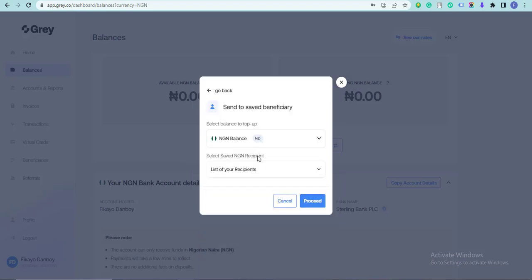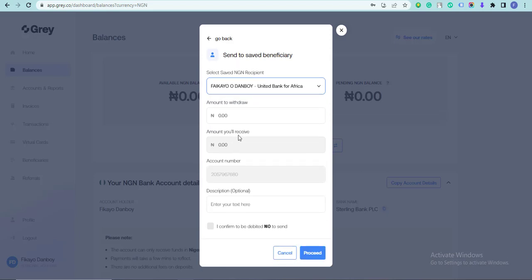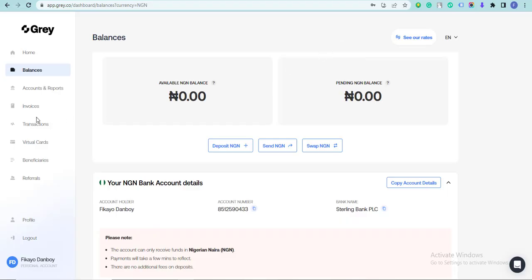So you just hit that, then they're going to tell you to pick which currency, then recipient. So you're going to have the person's bank details here. You just click on it, enter the amount, and you send the money to the person directly, and it lands in their local bank account. Okay, so you have different ways of doing this.